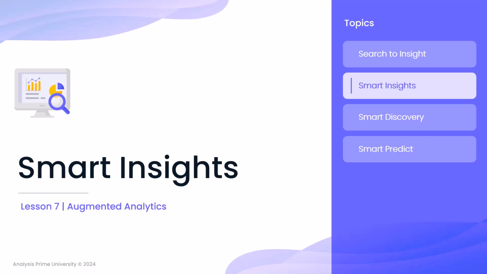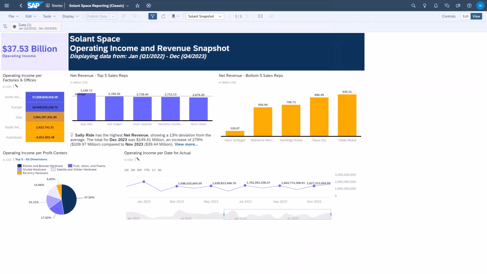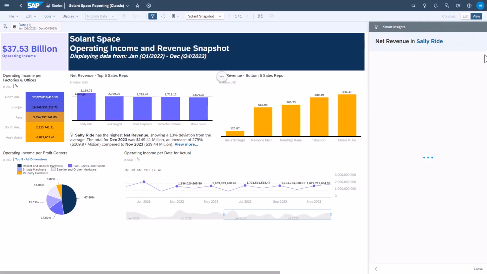Smart Insights, another one of SAP Analytics Cloud's augmented analytics features, allows for additional context to be added to visualizations in order to provide further insights into your data.